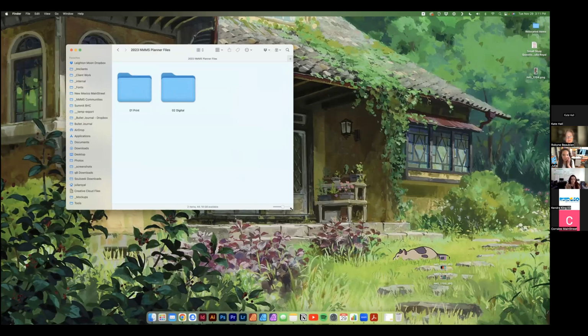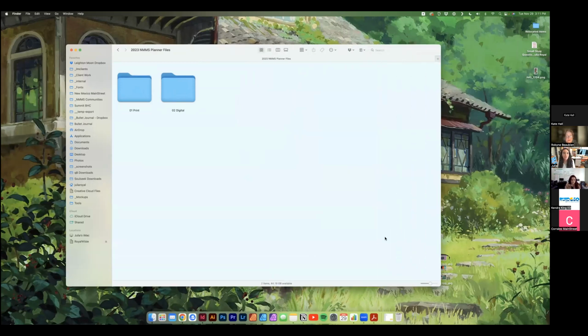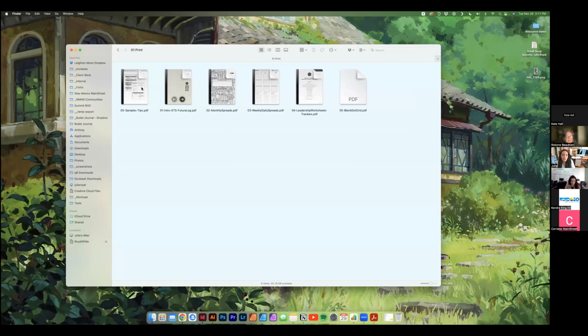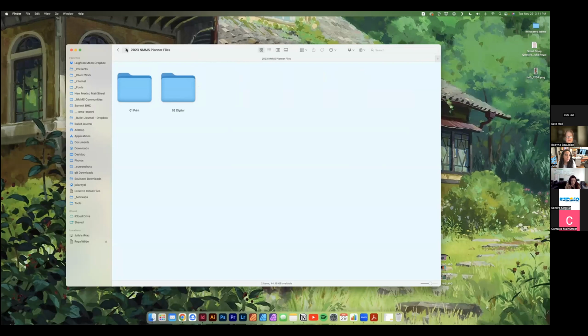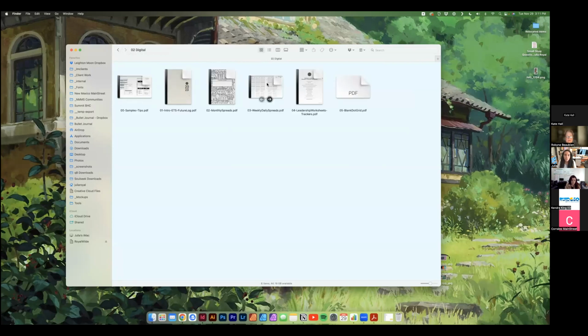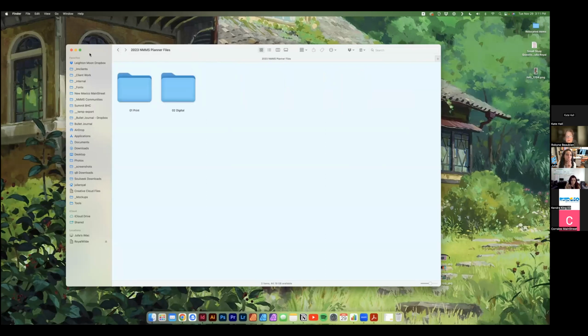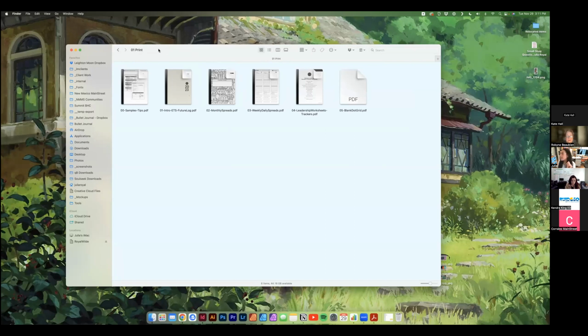Okay. So once you open that zip file, you'll see the print and the digital versions kind of separated out there. So for the print, you'll see that they're all just one sheet, one page at a time. And then the digital is in what we call spreads, where you get two pages side by side. So we're just going to look at the print ones for now.